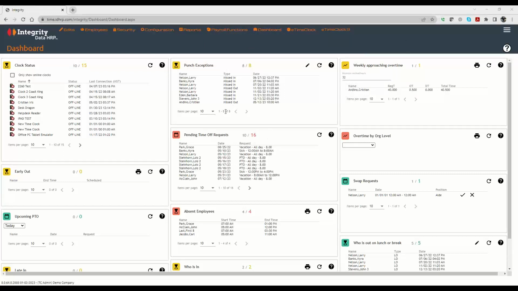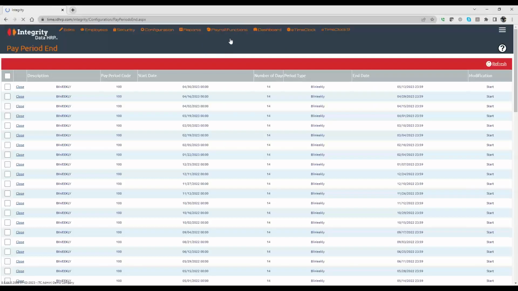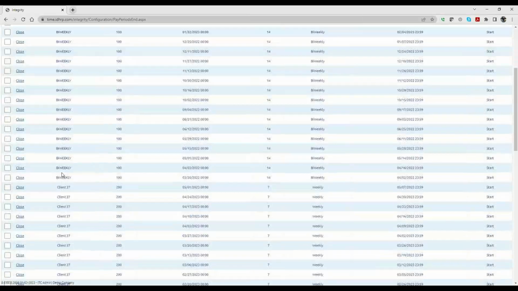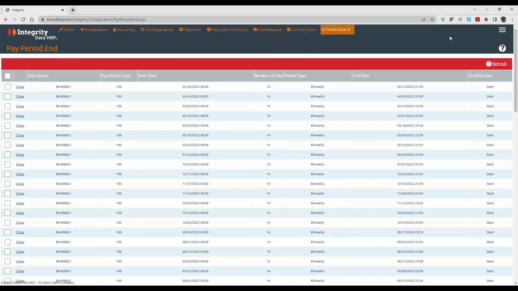From your dashboard, you'll go to Payroll Functions and Close Pay Period. Now, whether you do this before you export your payroll or after is up to you. Your pay period should be closed regularly and not like you see here where I've got a bunch of these open. One of the things that can determine whether you want to close this before your export or after, or let it go for one or two pay periods, depends on your accruals.